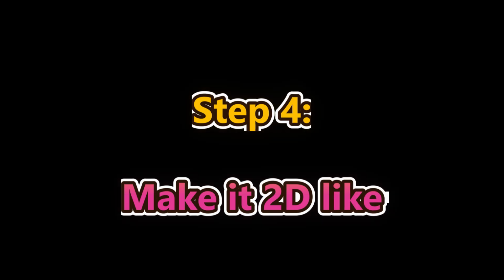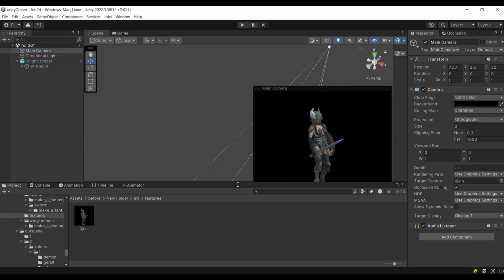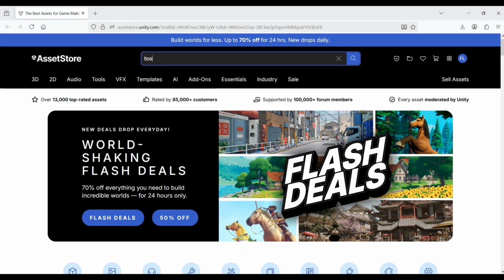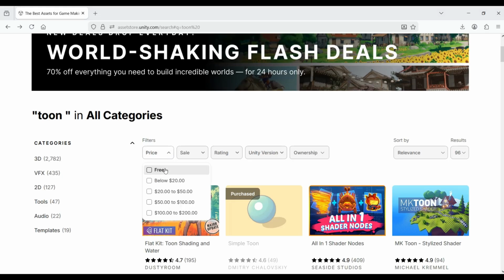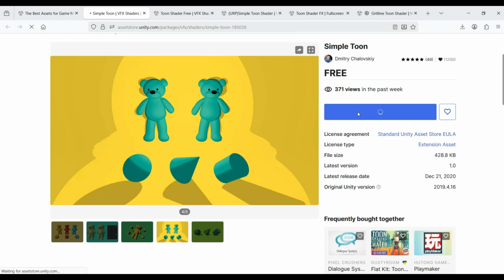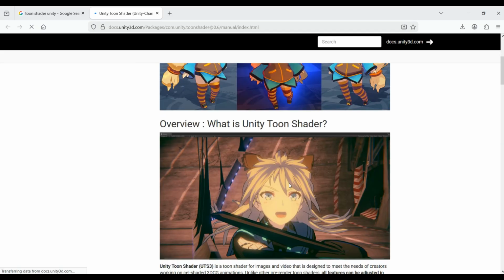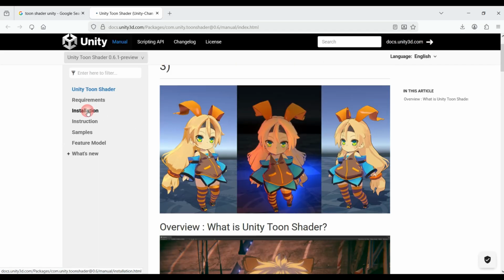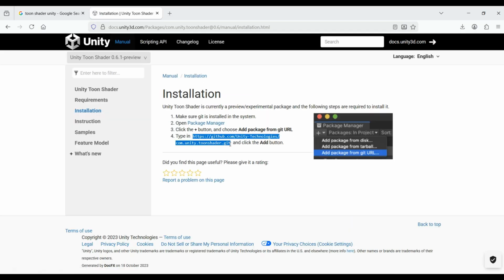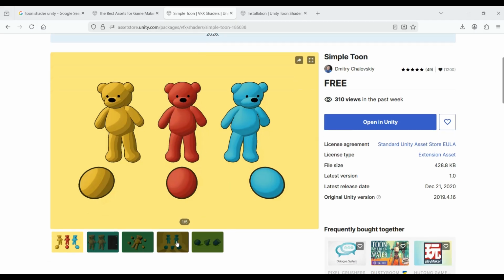Step 4. Make it look like it is 2D. The model still looks too 3D, so we'll make it cartoonish. Go to Unity Asset Store, search Toon shaders, set price free. There are many options. I select Simple Toon. Alternatively, you can search for this shader and download it by the GitHub URL. For simplicity, I stick to Simple Toon.